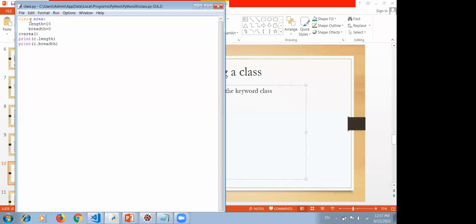So the name of the class is Area, and these are the two members of the class. It has a length of 10 and a breadth property, and then I created an object. How is the object created? Just write some name for the object, just like a common variable, then equal to the name of the class followed by parentheses. Then using this object, I can print the properties or the attributes of this class.